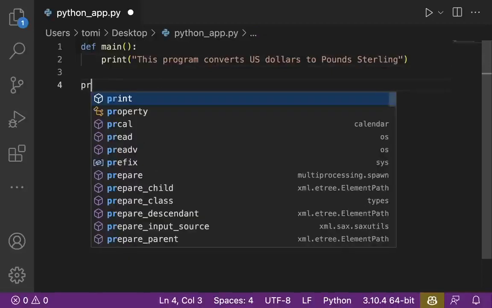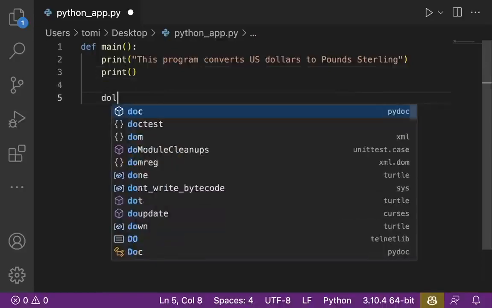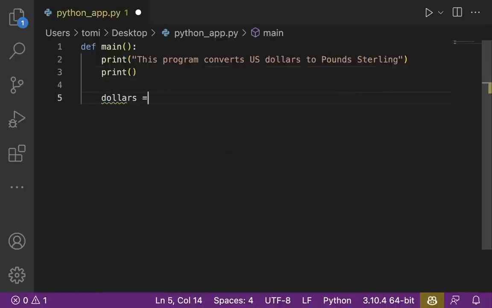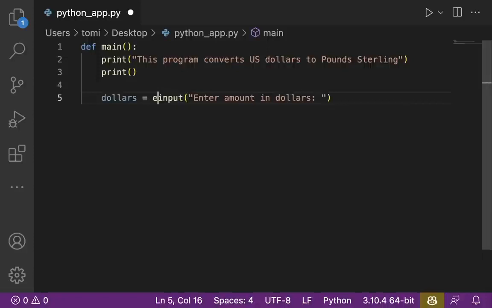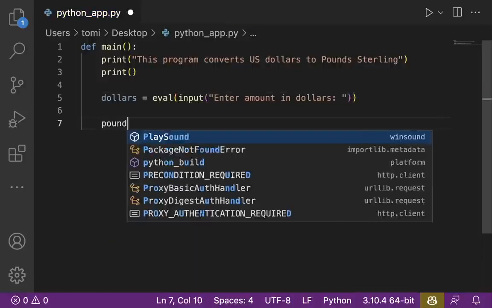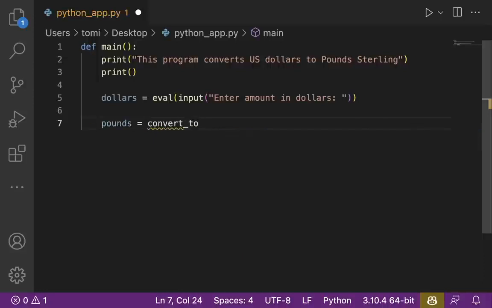Let's just have another print so that there will be some spacing. So print, and dollars will be equals to input, "Enter amount in dollars." We have to evaluate this, so we wrap it with eval. Once we do that, pounds will be equals to convert_to_pounds, and we give it dollars.